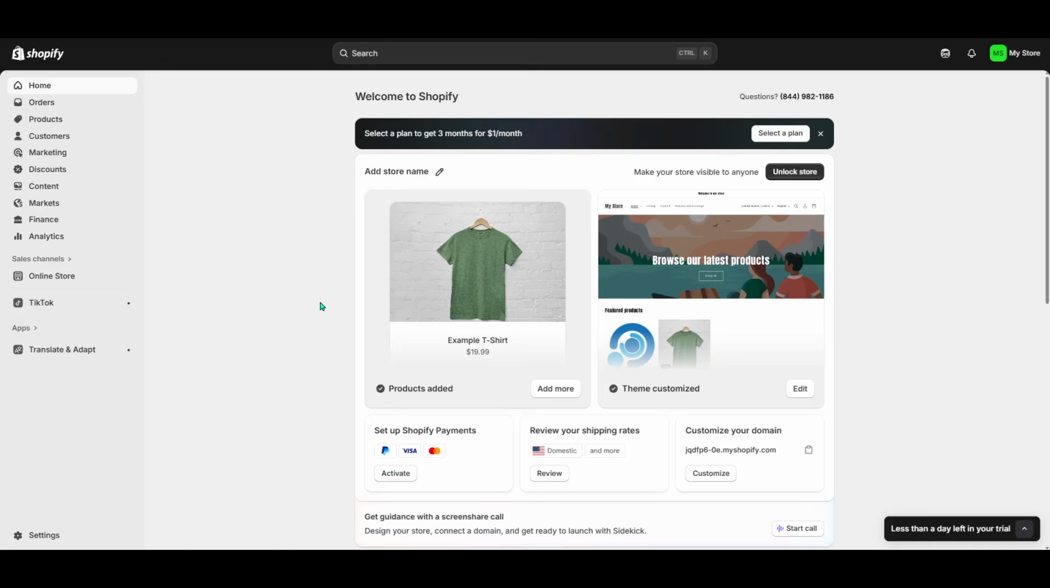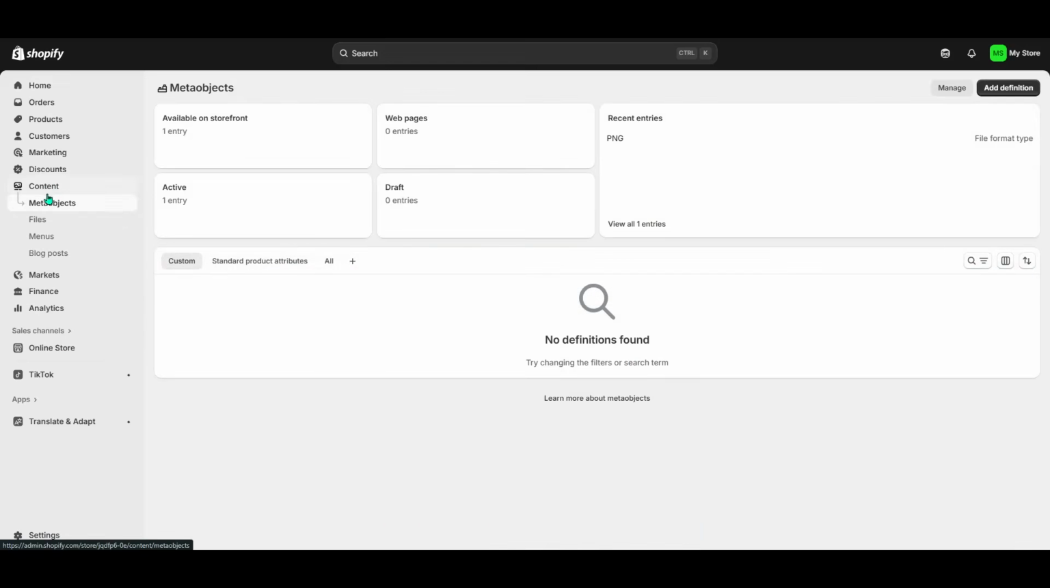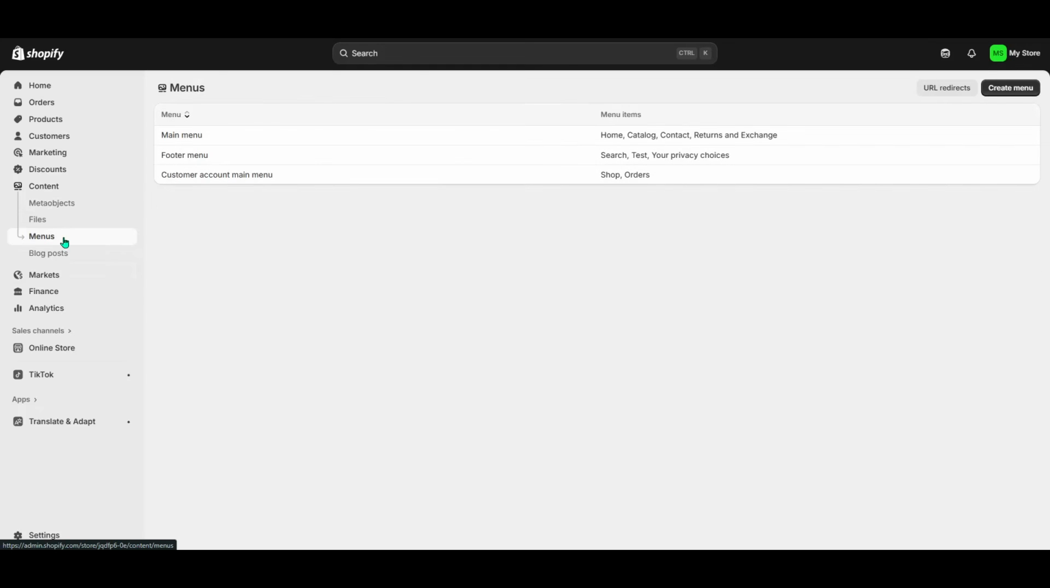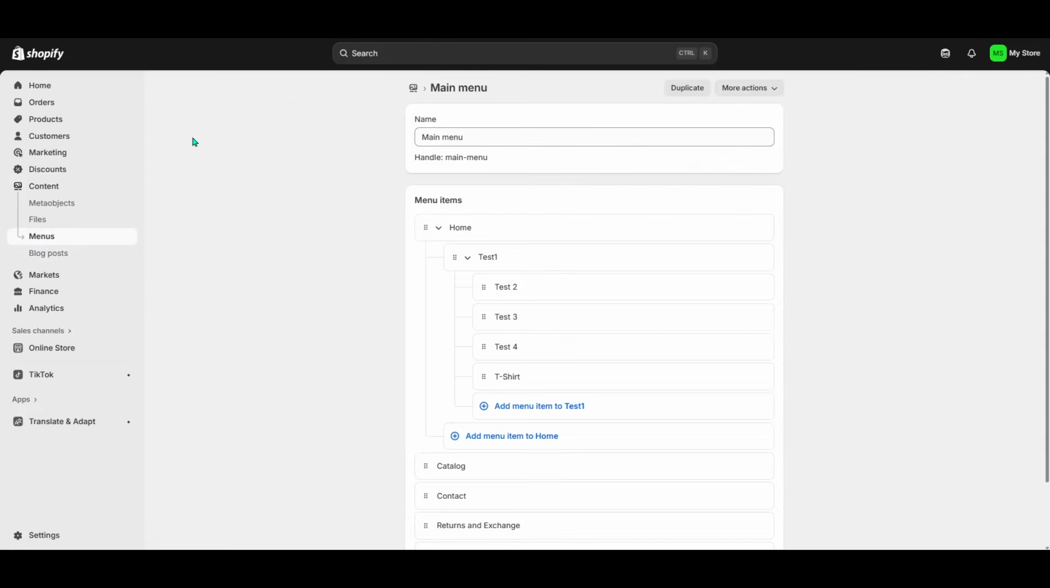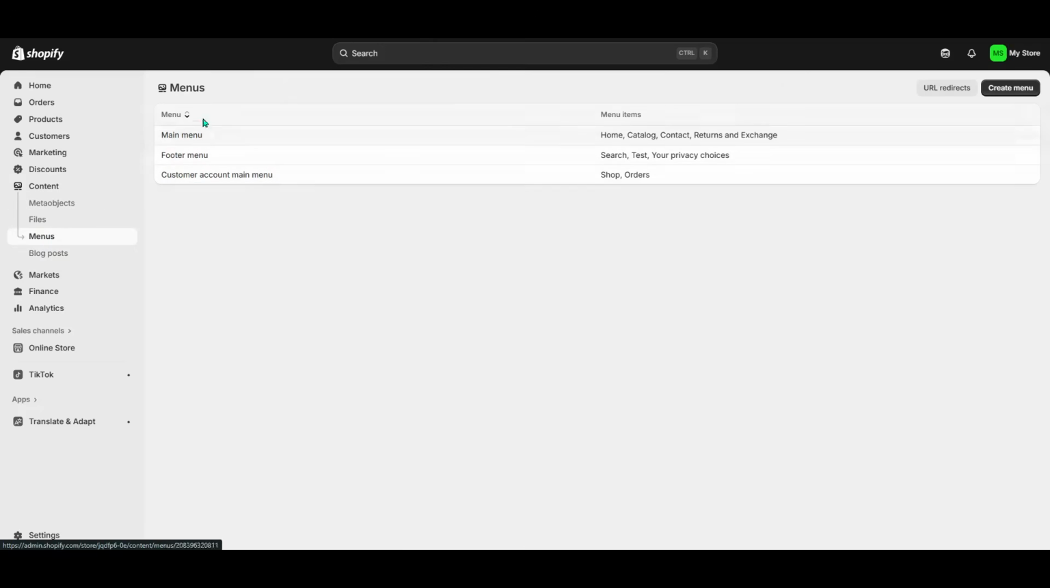On the left-hand side, you'll see a range of options. Look for the option labeled Content and click on it. This is the area where you'll manage various aspects of your online store, including menus, which are essential for guiding your customers to the right sections of your site. Next, within the Content area, you'll want to select the Menus option. This is where you can access and modify the navigation elements that appear on your storefront.